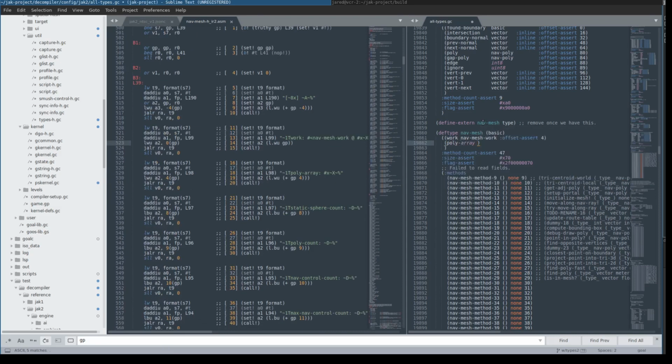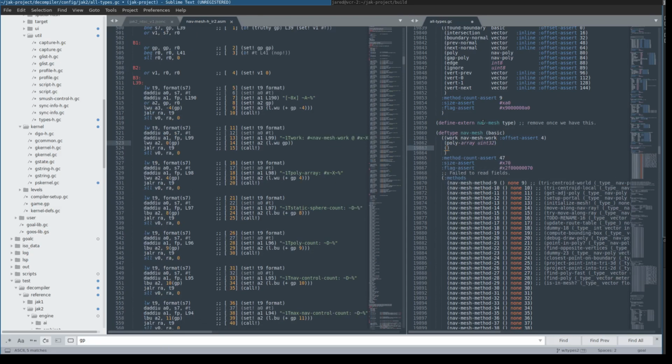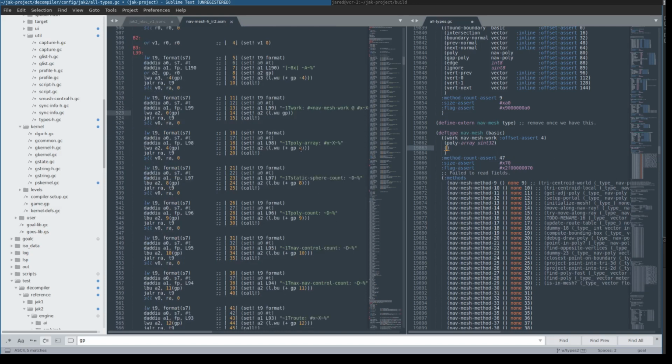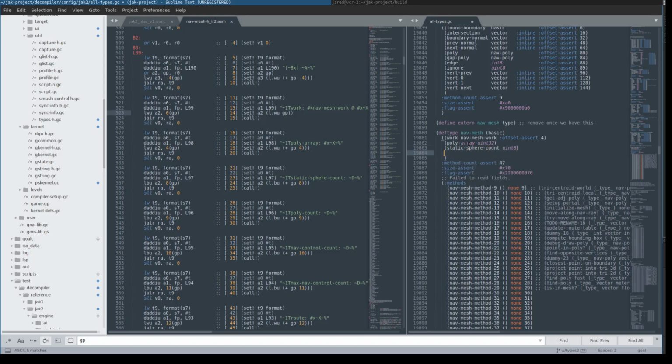Poly array, uint32, and I'm just looking at these numbers here, right? This is load word unsigned, which is 4 bytes. This has an offset of 4, so the automatic layout will be correct here. We don't need to bother with the offset assert because we're pretty sure it's just going to be right. Static sphere count, that's in uint8.